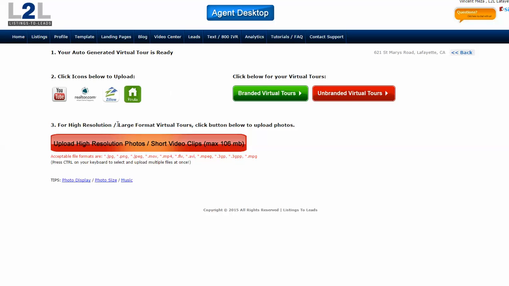And over here on the left is a button that says Zillow and Trulia, and those are the instructions, real quick, of how to copy the branded virtual tour and put it on Zillow and Trulia, because your listings get seen hundreds of times there. And you want to benefit from that.